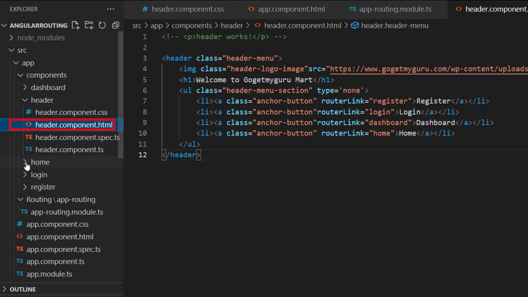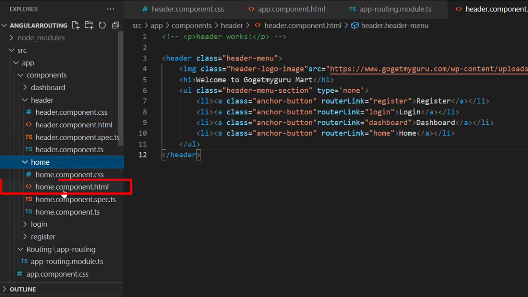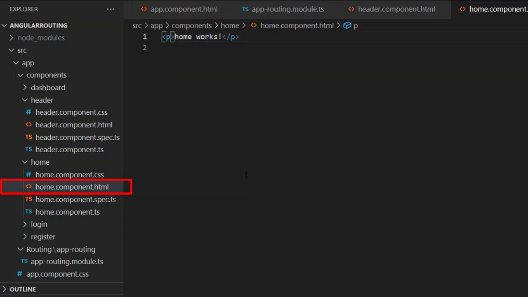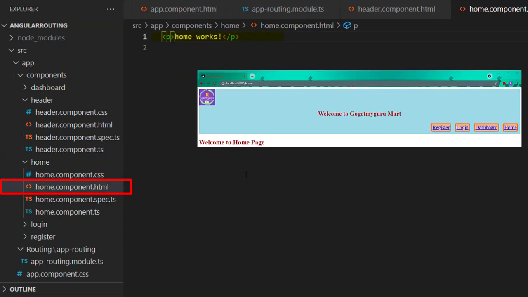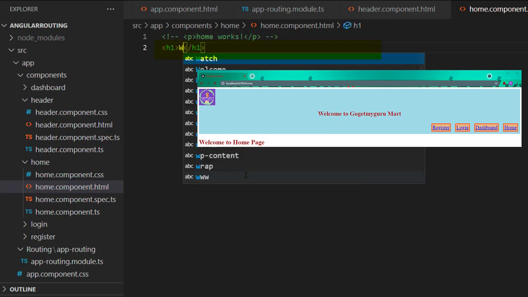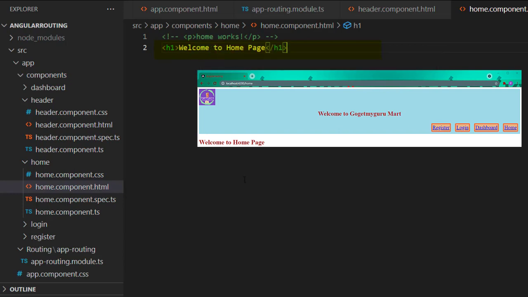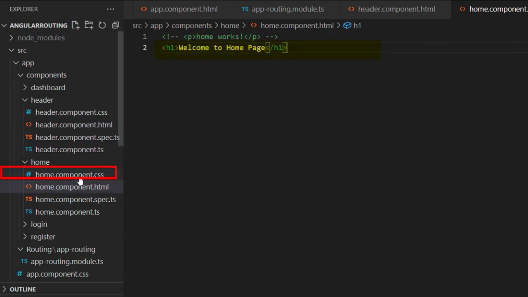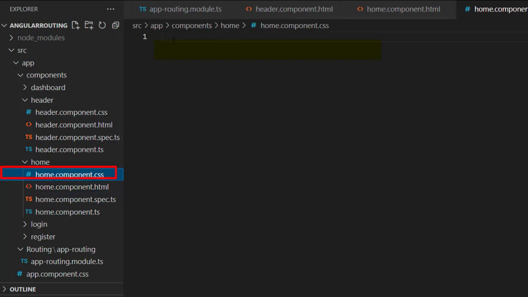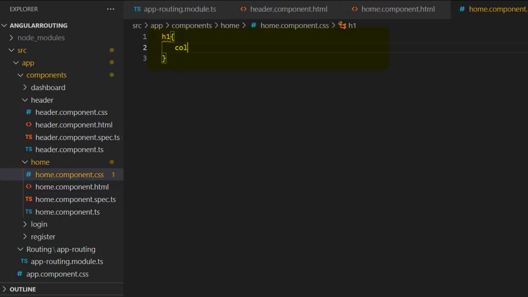Next we'll go to home component. In home component, we'll select home.component.html. Here, instead of displaying here home works, we'll write here welcome to home page in h1 tag. So I'll take here h1 tag. In h1 tag, I'll write welcome to home page. Next, if we want, we can apply style for this. To apply style, go to home.component.css file. Here, write h1 and here I'll select color as brown.